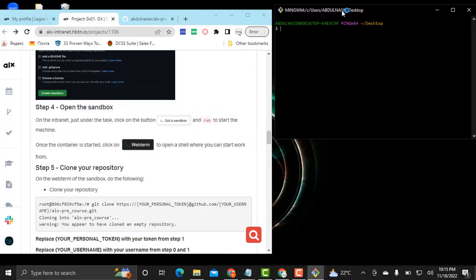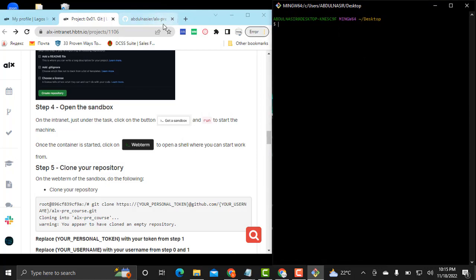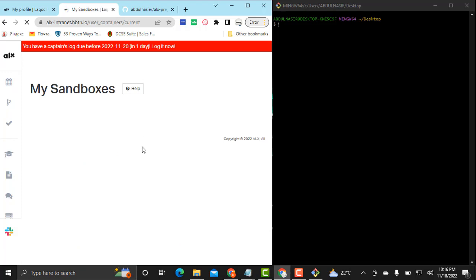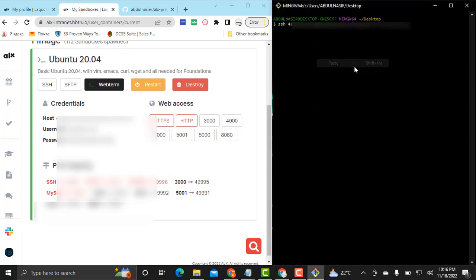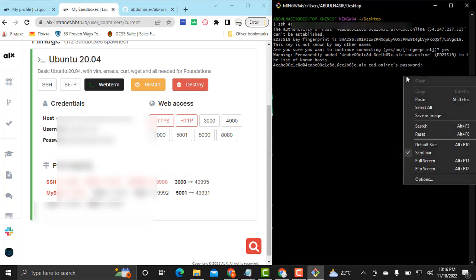So let me split my screen. So this is it. I will just open my sandbox here. Let me show you how you can connect your sandbox with the external terminal. Simply click on this SSH, copy it. When you click on it, it's going to copy. So paste and press enter. Then make sure you type in yes. Now it's asking for your password. This is the password. Just click on it to copy and paste it here.